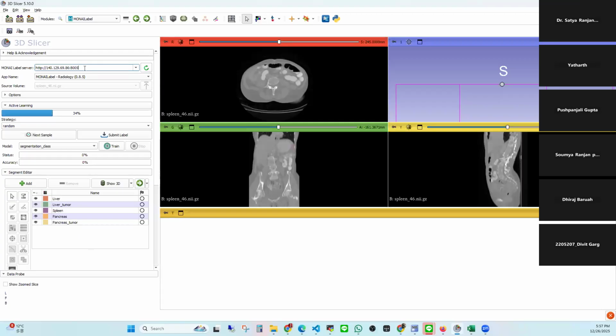Anyway, this is the main part. If you cannot connect to the server, you need to install the server on your own system and then connect it, which is a time-consuming job. But that's okay, we'll see.